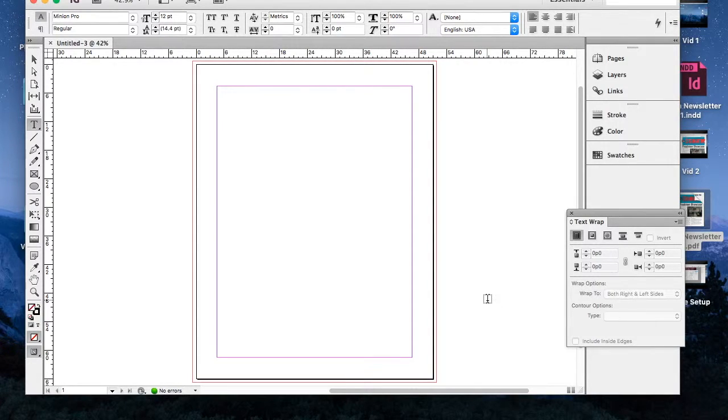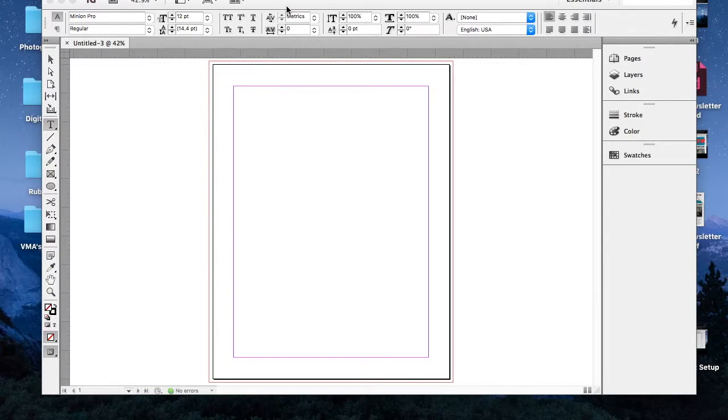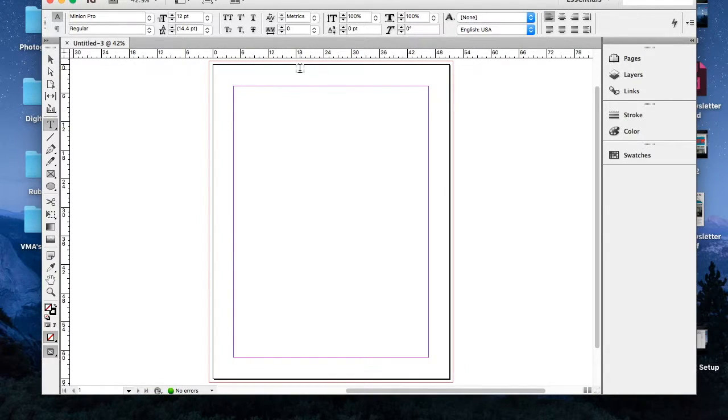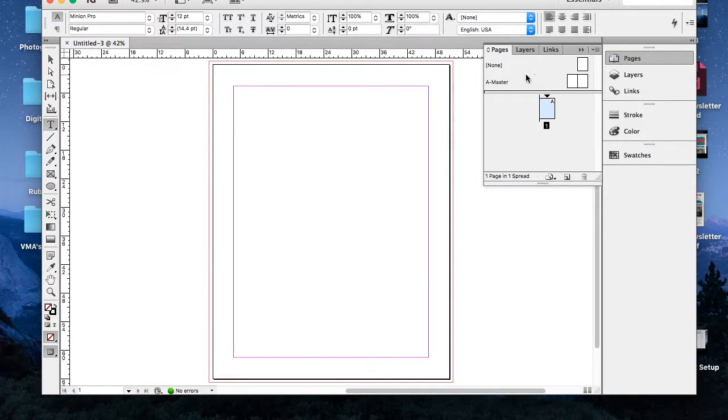Okay, so this is what your document will look like whenever you first set it up. I'm going to go ahead and show you some of the basic things. Pages. In your Pages tab on your Side Pages panel, you have 2 different parts, actually 3 different parts, but we're going to talk about this one first. This is your Master section.